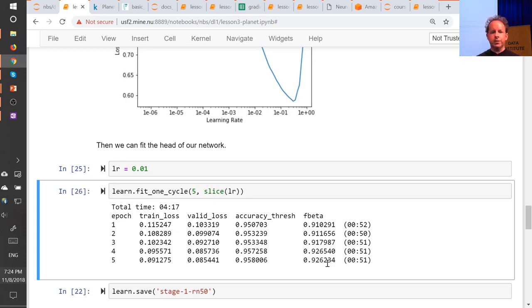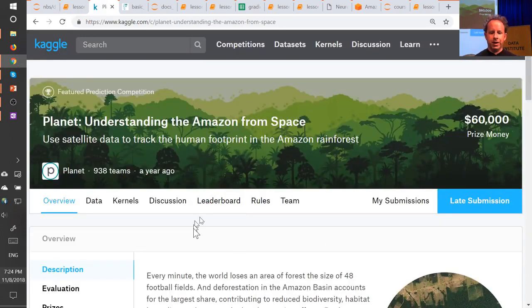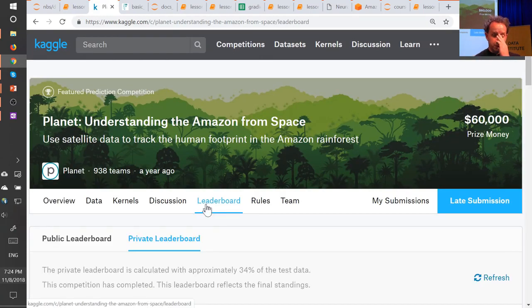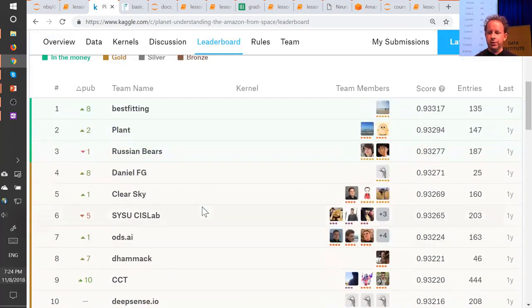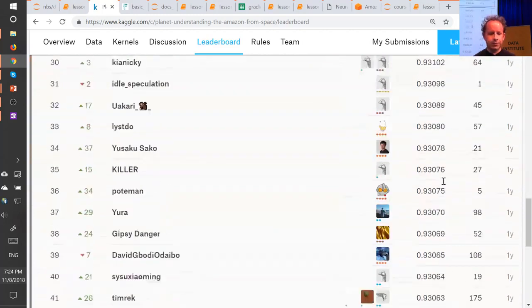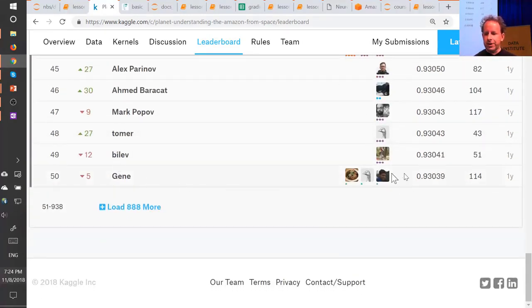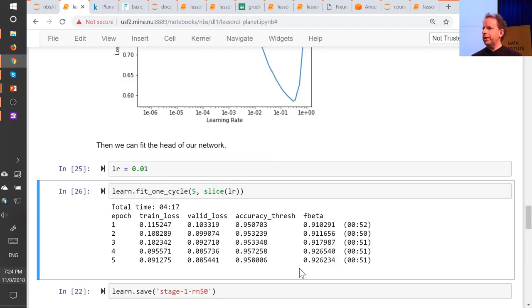And so you could then go and have a look at the Planet private leaderboard. The top 50th is about 0.93. So we can say, oh, we're on the right track. We're doing fine. So as you can see, once you get to a point where the data's there, there's very little extra to do most of the time.